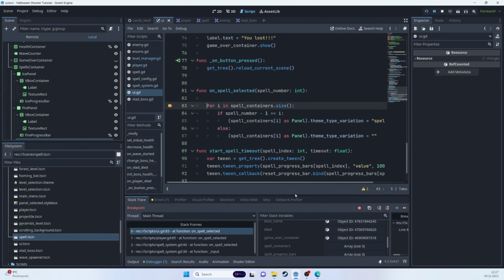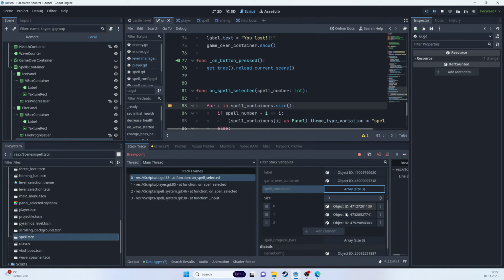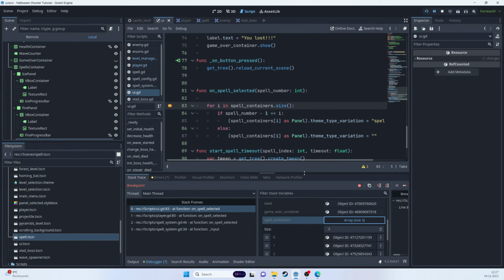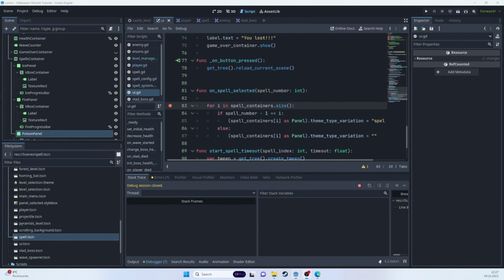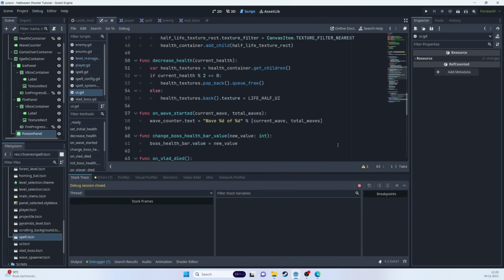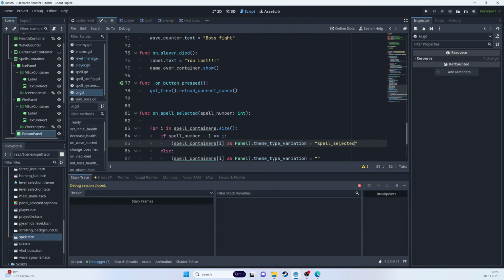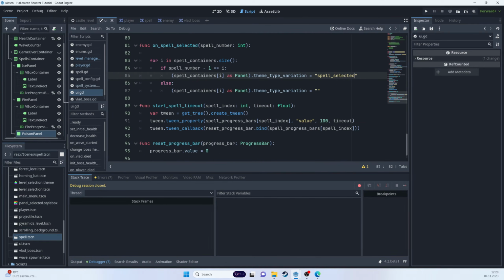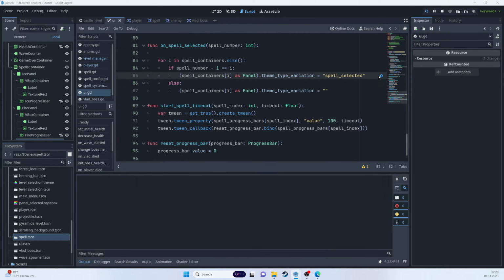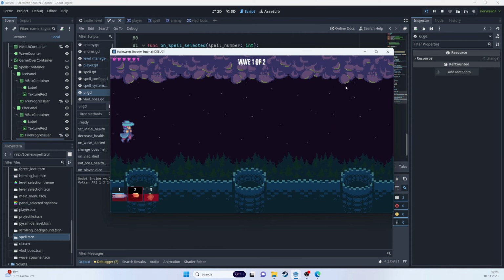Let's take a look at the spell container. It has array size of 3. So this also looks correct. Of course, this is a stupid typo. I set the theme type variation to spell containers. Instead, it should be spell selected. Again, guys, get your beauty sleep before programming. So now, yeah, it all works perfectly.